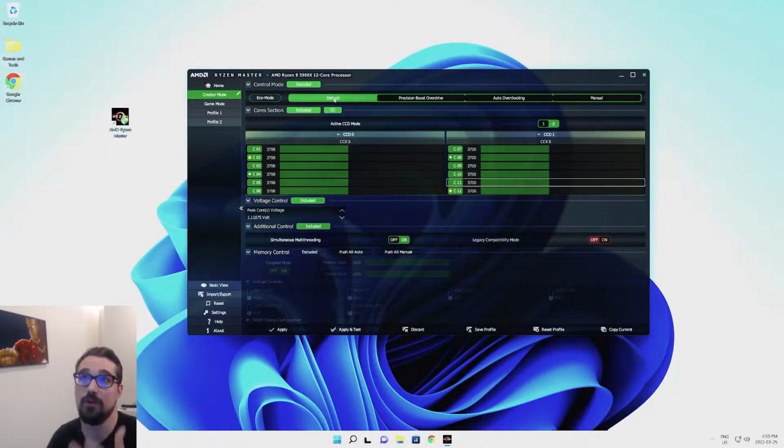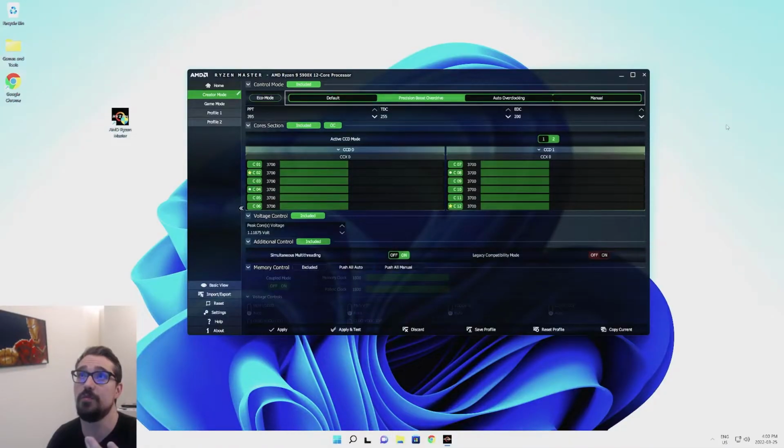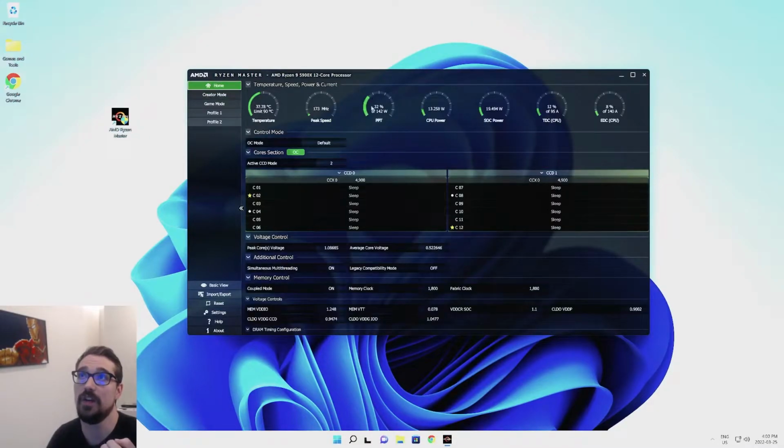Now that's just under your default setting. If we go to Precision Boost Overdrive, this is where we can change these numbers. If you remember, over in the home side, you've got 142 watts as my stock PPT, 95 is my TDC, and 140 is my EDC. Now, at this point, we're going to run Cinebench so that I can show you what that load looks like when you have a load applied to the CPU.